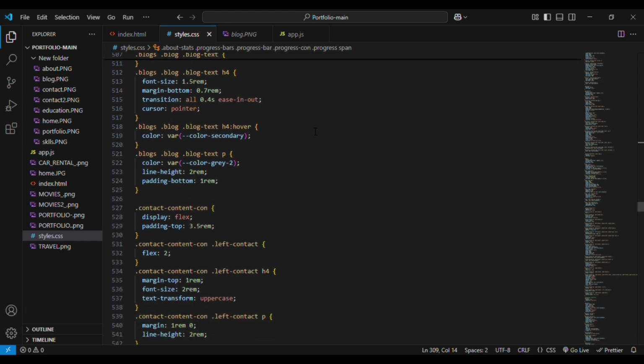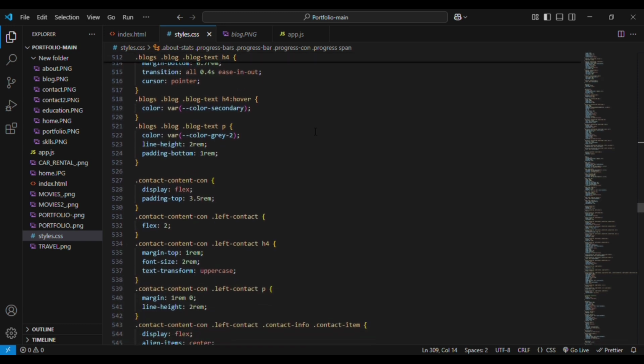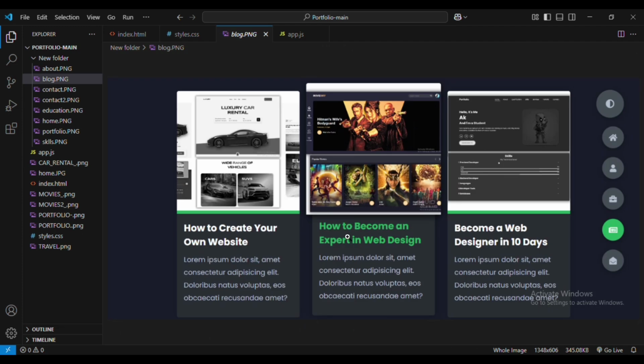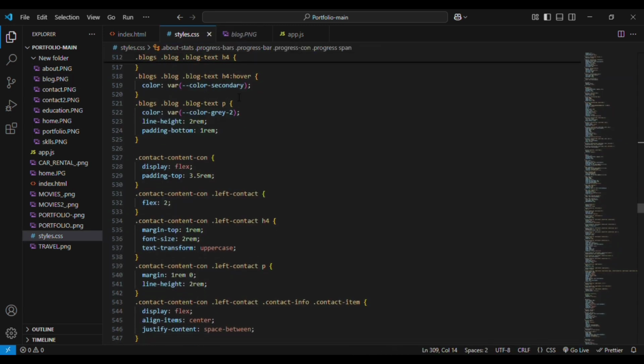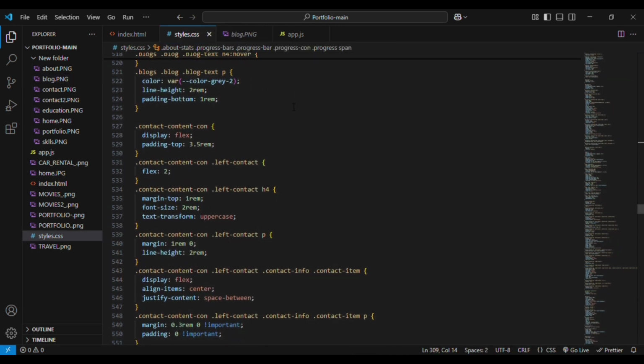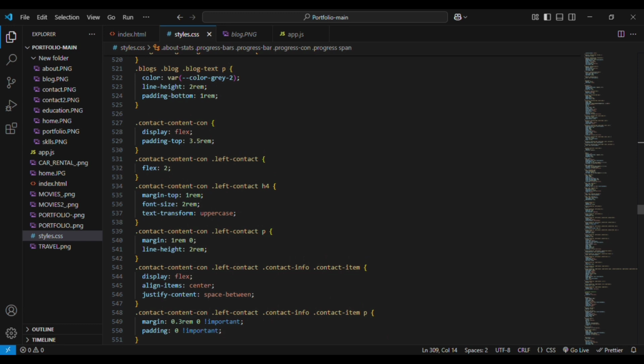Then we have the h4 element, and whenever you hover onto the h4 element, you can see the heading will change from white color to green color. You can see here, because we added the h4 hover color equal to the secondary color. For the paragraph element, we are adding the color of gray. Line height is given. Padding bottom is 100.